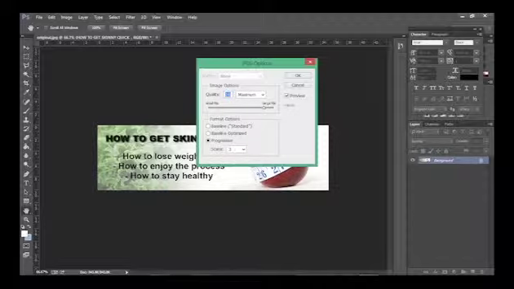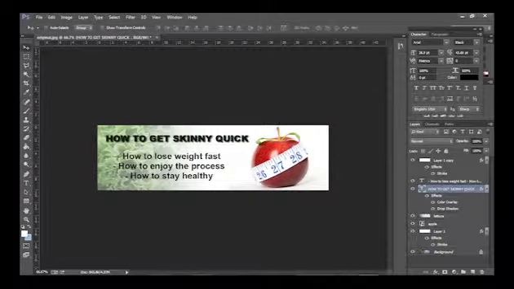Actually, that's perfect. It's good enough. So yeah, let's save it like this. Quality 10, and saved. Let's close Photoshop now.